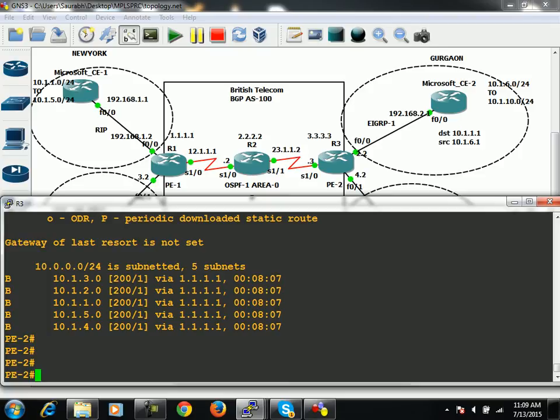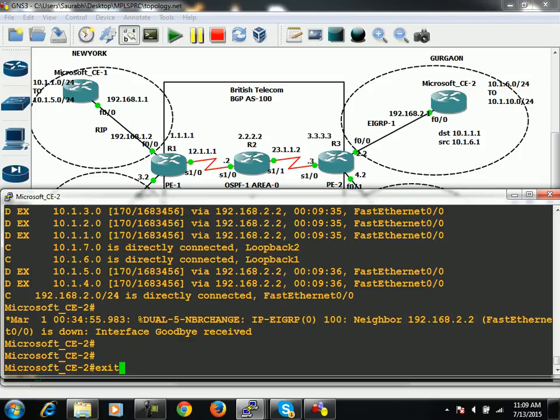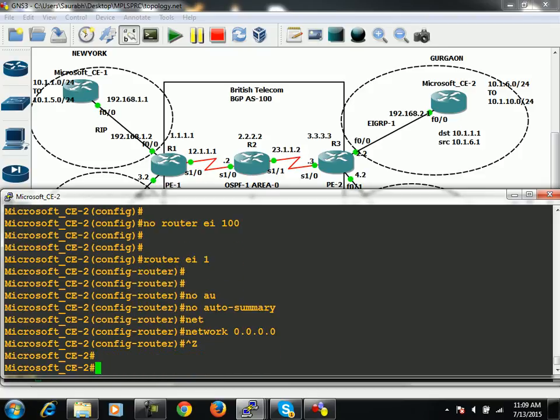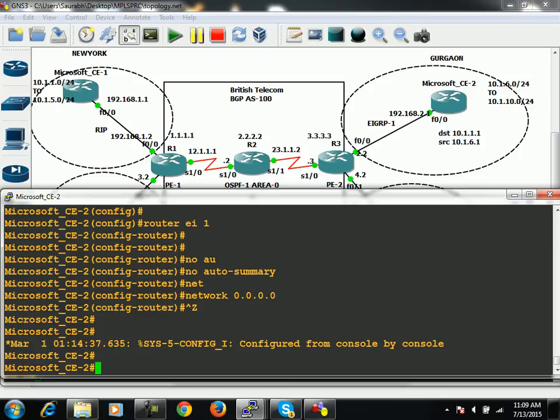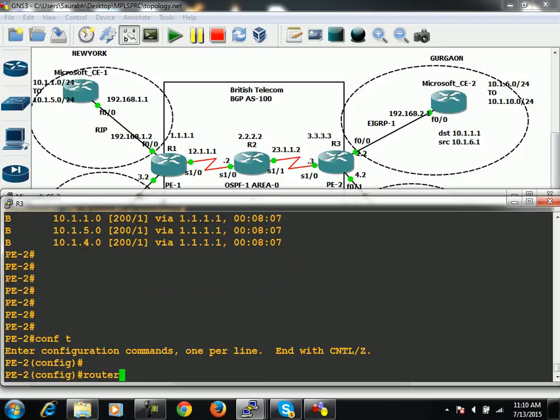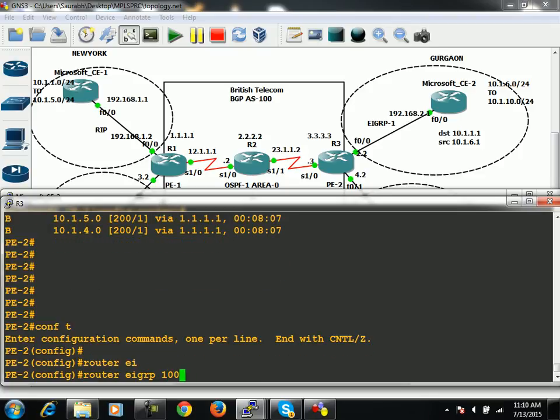So let's configure EIGRP 1, right? At the end of Microsoft CE2, no router EIGRP 100, say router EIGRP, this time I have to configure EIGRP 1, and then network. At the customer end you will never require any extra configuration. But if you move on to R3 now, router EIGRP 100 or 1000.